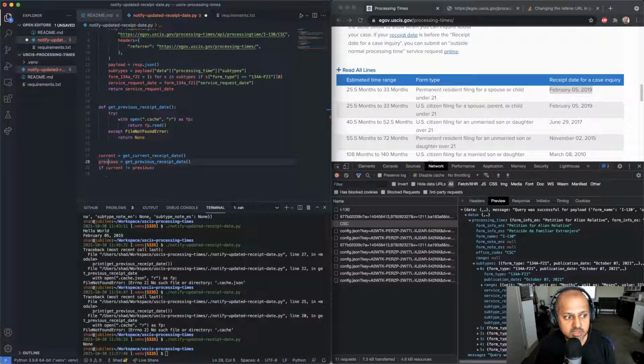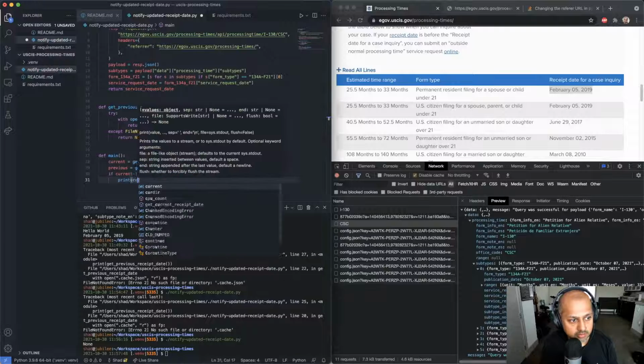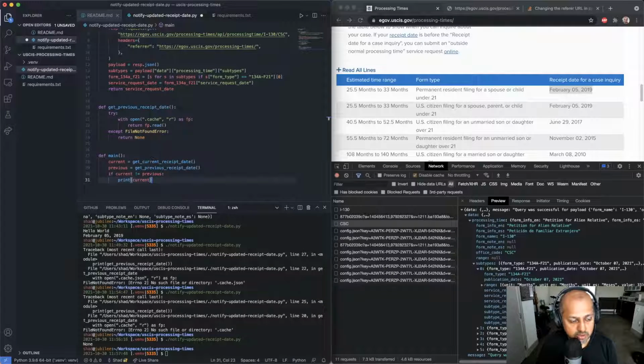And we should put this in a function. In a sense, this function is our top-level function. We can call it main, because we're going to execute this function at the top. Does that make sense? Okay. So if these are not equal, then we will print current. That's what we're going to essentially send as a notification to us. And we also need to save this value back to the cache.